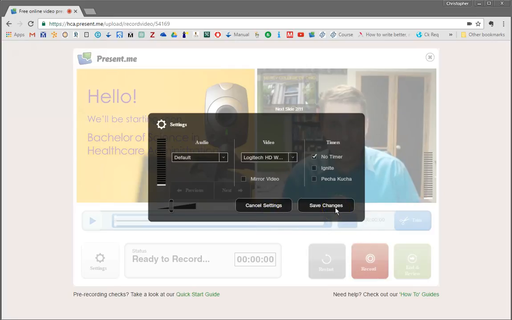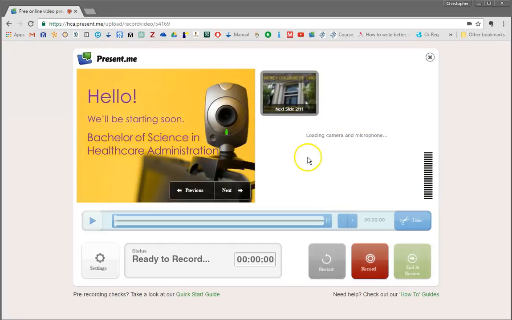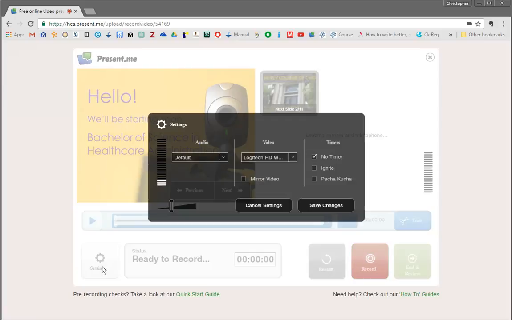And save changes. It is doing some thinking. And looks like it may not necessarily like that particular webcam. I'm actually using screencasting software on top of screencasting software, so it can get a little complicated. So let me go back to my other webcam. Again, most of you will only have one choice, so it should be pretty easy.